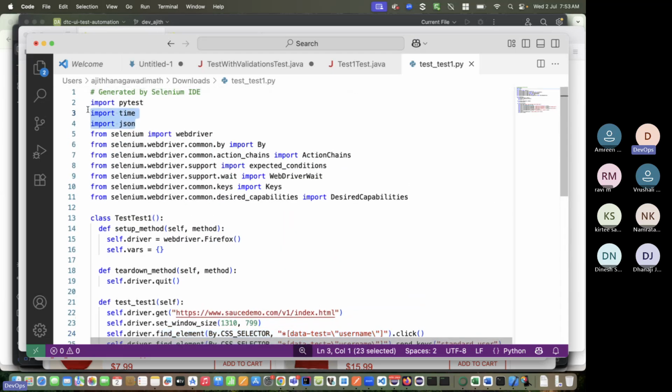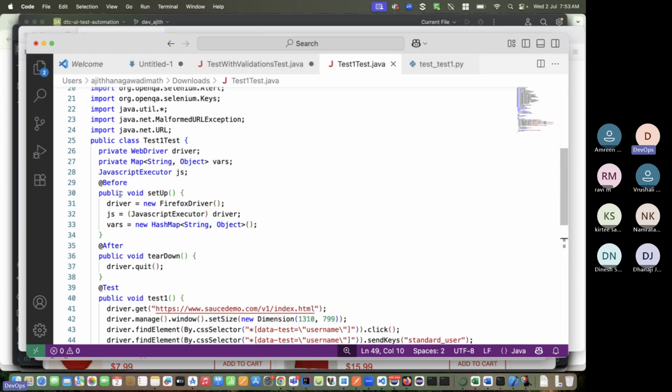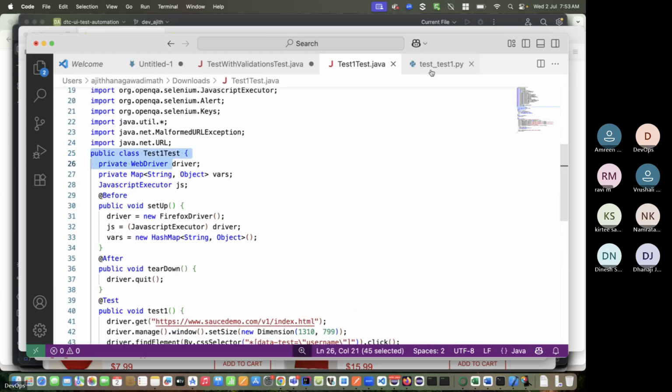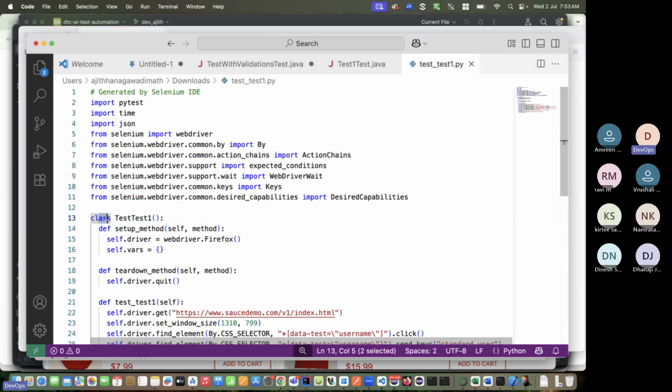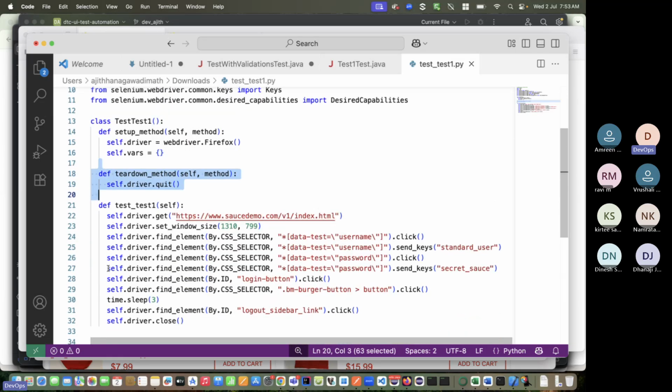There are some imports and there are some from statements. There is a class, something like this. In Java, it was public class. In Python, simply class. Okay, and these are the methods, but more or less you can find the similarities.